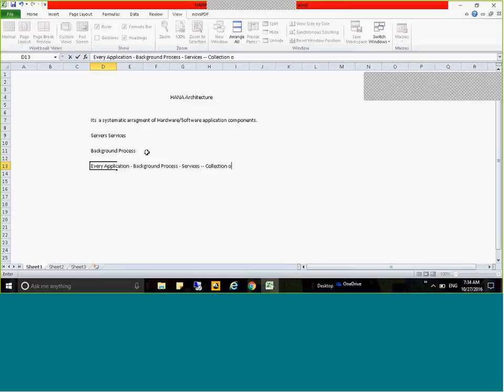Collection. When you build a single software or single application, then we call it a node. Now, a collection of nodes is part of architecture. I could say, that is architecture.